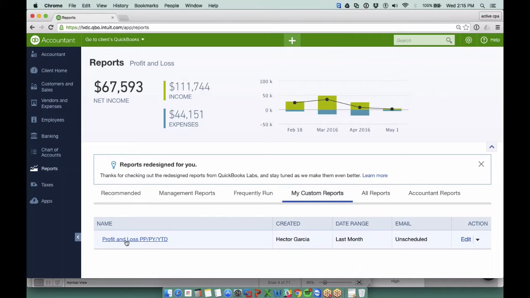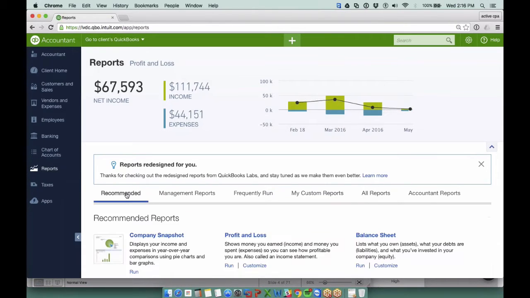Now I'll show you one more quick trick before I jump into the apps. Let me go into the reports menu here, and then I'm going to click on recommended, and then I'm going to go into the balance sheet.